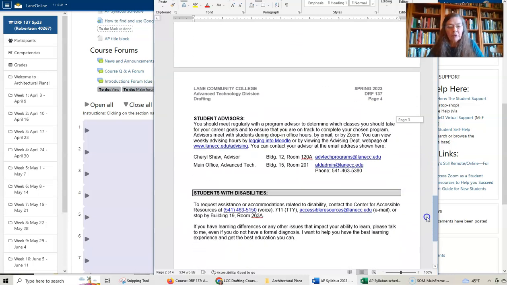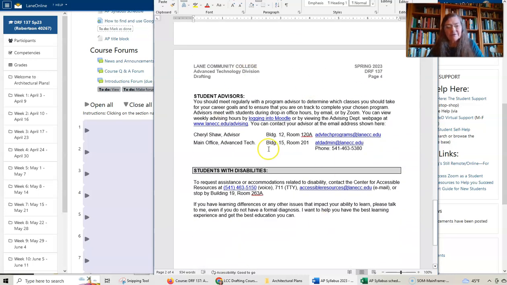I want to point out on the last page of the syllabus a couple of things. One, I encourage you to stay in touch with your advisor. If you are majoring in construction or drafting, Cheryl is your advisor. If you have a different major, I'm not sure. Whoever your advisor is, meet with them every term so that you're sure that you are taking things in the right order and you haven't missed anything.